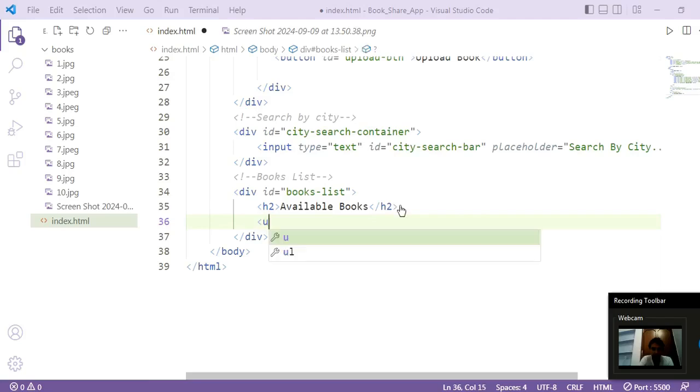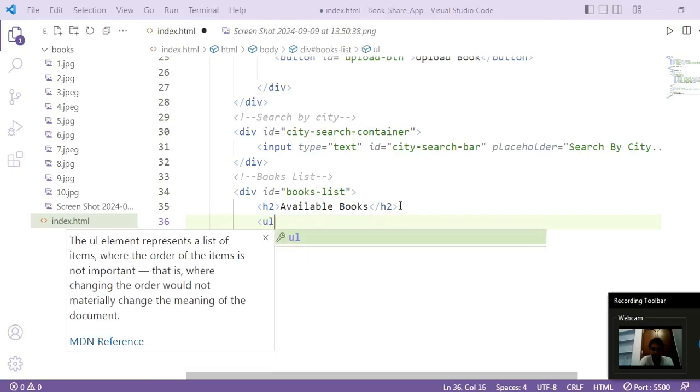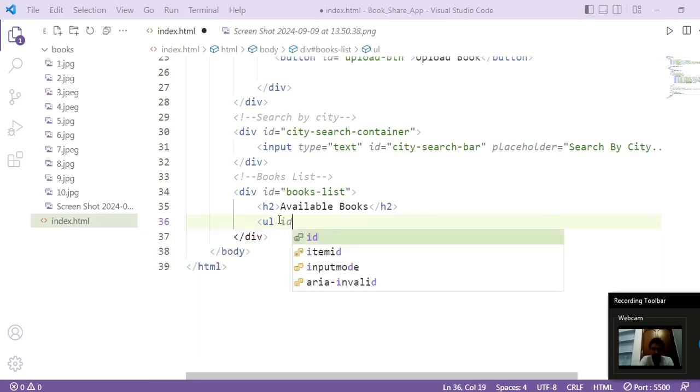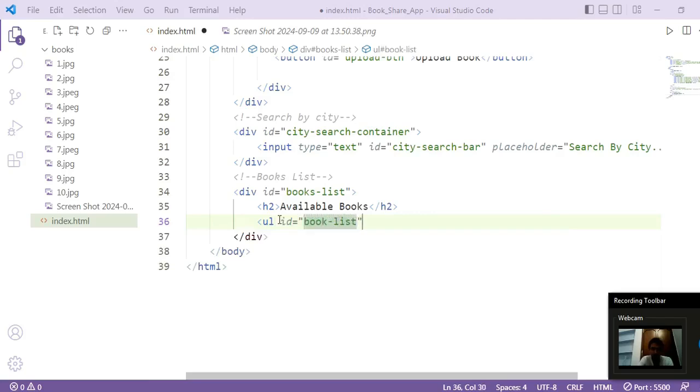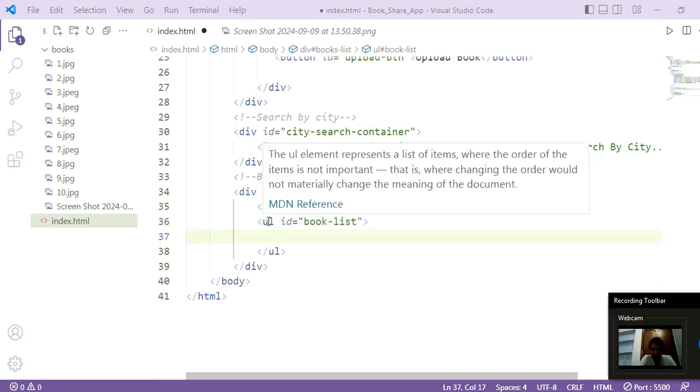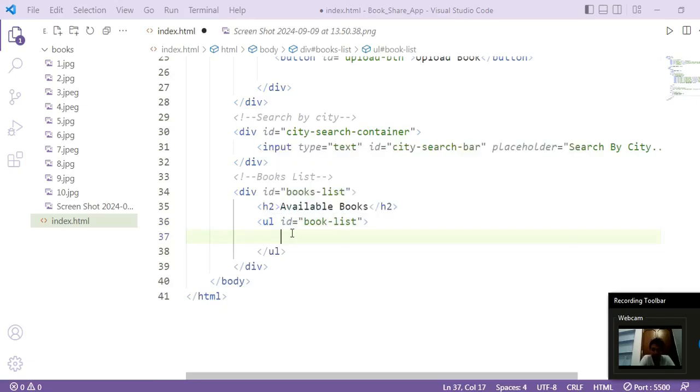Now below our heading we are going to use an unordered list. You can see the definition of the ul element: it represents a list of items where the order of items is not important. Let us give the id name book list and close the ul tag. So in an unordered list, the order of our items is not important.